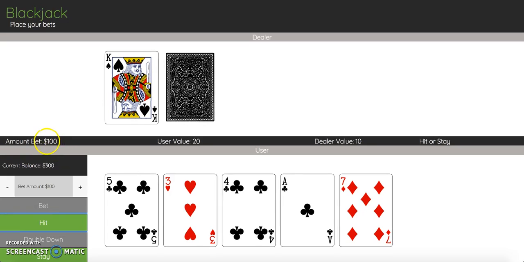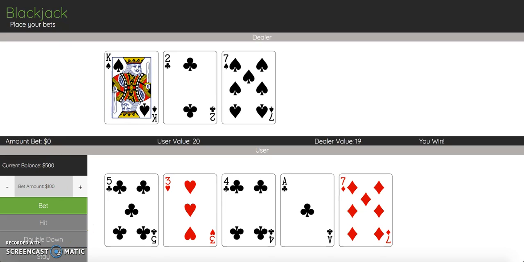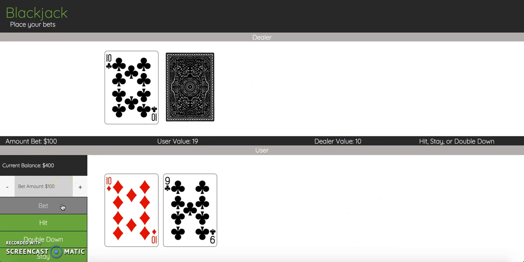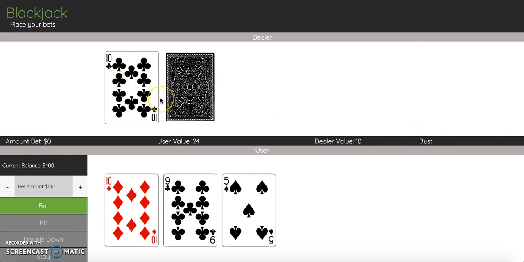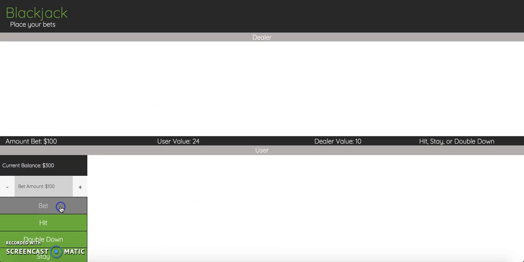If you notice in my amount bet, because I bet $100, it took that off of my current balance, but let's see what happens here. In this case, I actually ended up winning. The dealer had 19, I had 20. It tells me that I won, and my current balance went up $100 from the $400 from the hand that started. And just to show you what happens in case I were to have busted, I'm going to click one more right here. It tells me I bust. It doesn't show anything more, and then I'm ready for the next hand.